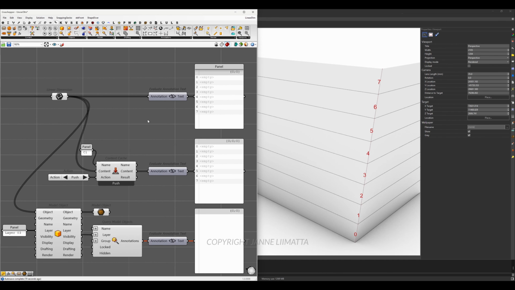Here we are finally using the Evaluate Annotation Text component. The tooltip says, get the annotation text with the text field expressions evaluated. Now, for some reason, if I connect the linear dimension component here, we only get empty values. I even tested this with a content cache, and I pushed these into Rhino, and I still get the same result, an empty list.